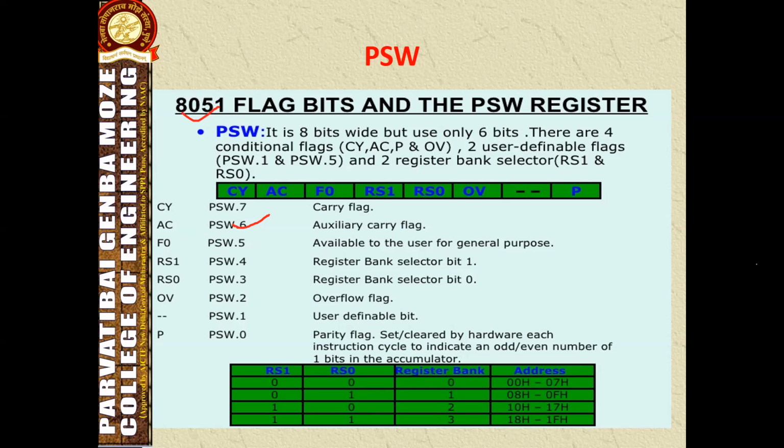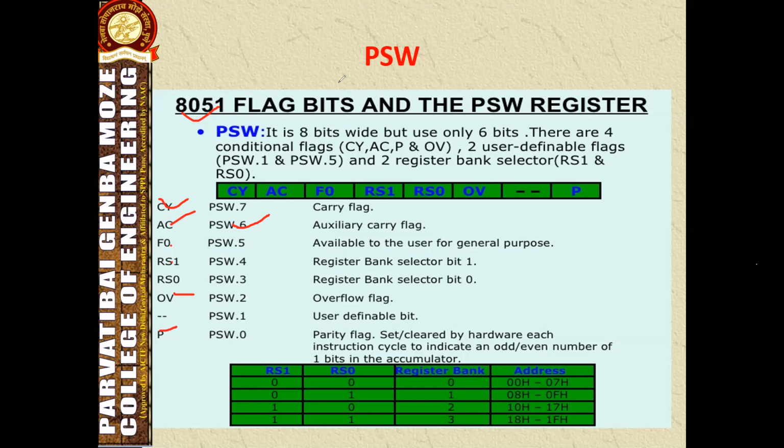The 8051 has four mathematical flags: the carry flag, auxiliary carry flag, overflow flag and parity flag. These are called the maths flags. Let's see them one by one.